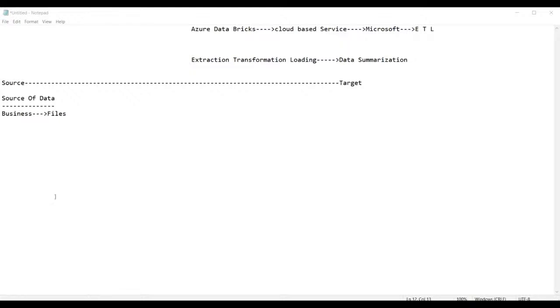Okay, sorry. So guys, we all work for the business only. Suppose you're working as a data engineer in the IT sector, you are working for a business. That means we get the data from the business entities only. This data is recorded in the form of files. So what are the types of files you have?